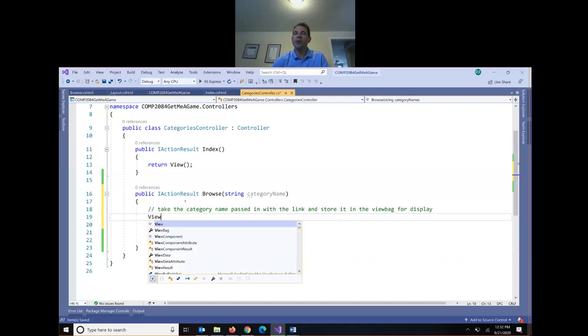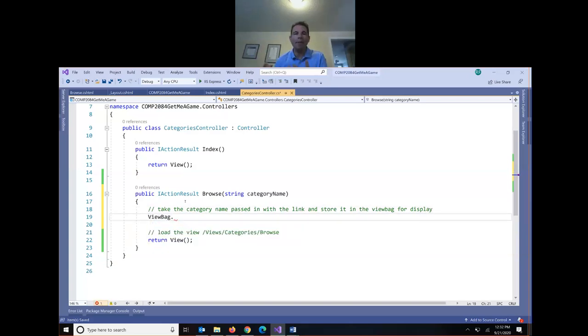So we're going to use this view bag option. This is just kind of an empty container. We can put any values that we want to pass from our controller. If we put it in here, those values are going to be available in the view. I think we did use this briefly last week. So we'll say viewBag.categoryName equals our category name parameter here. So whatever the user clicks, we're then going to store it in the view bag so we can display it back in our browse method.